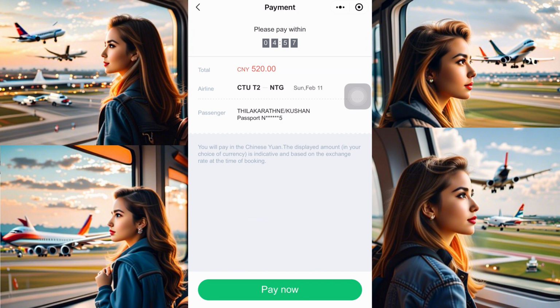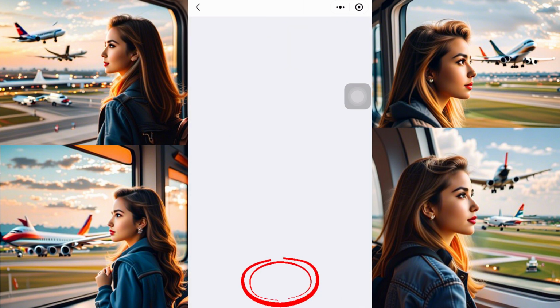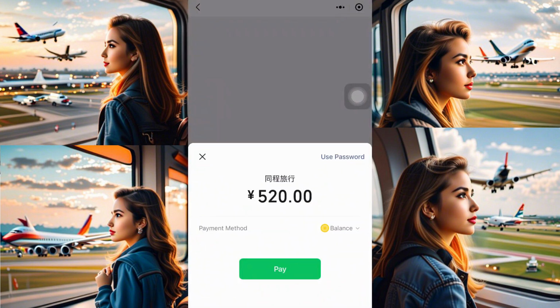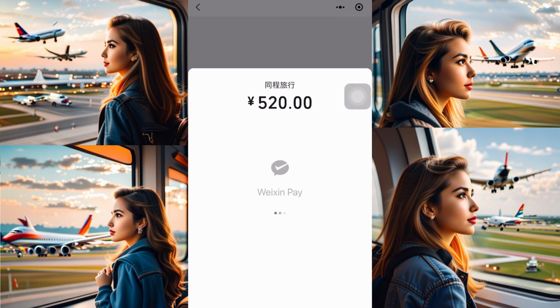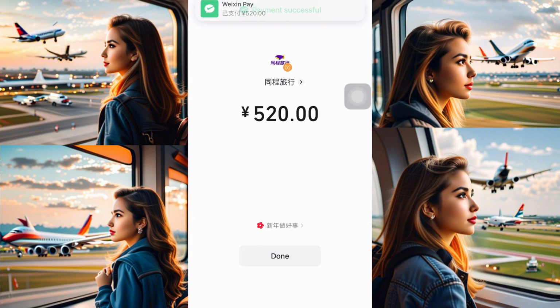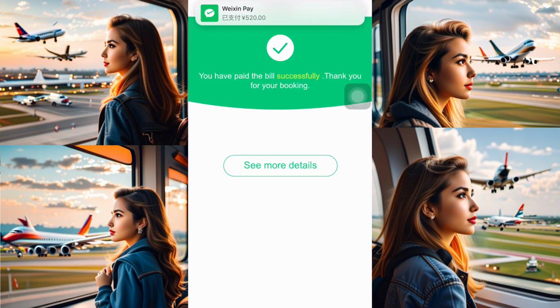In here, you need to pay within 5 minutes. If not, all your details will be gone. So then press again on the Pay Now option. Then it will automatically redirect to the WeChat payment method. Then you can pay using your WeChat money. Next, click the Done button. Finally, you can see your booking.